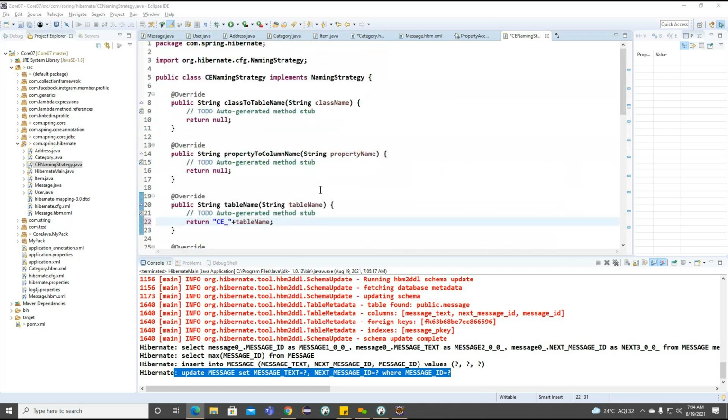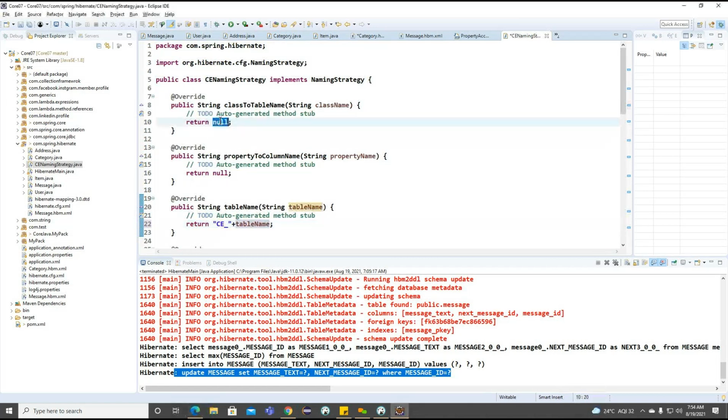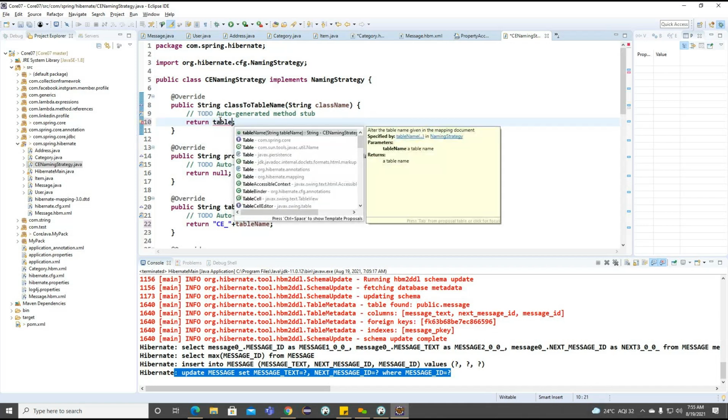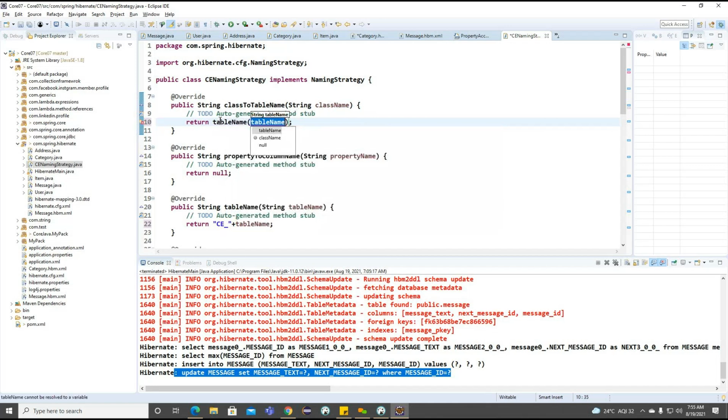Okay, so I want to define all the information here. Let's see classToTableName. For this classToTableName method, we are passing the class name here. And I will try to return the table name here, because internally we have the particular table name. We can call the table name here and specify the name of the table.